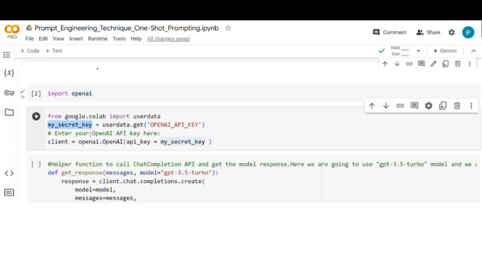Now we need to initialize a client for interacting with OpenAI API. This part of the code is calling the constructor of the OpenAI class from the OpenAI library. This constructor creates a new client object that can communicate with the OpenAI API. Here, api_key is where you need to assign your API key.